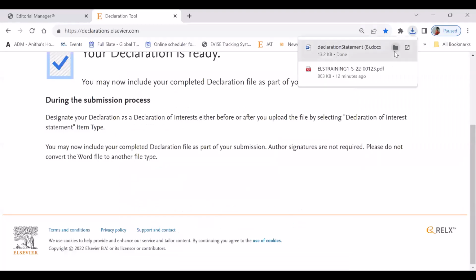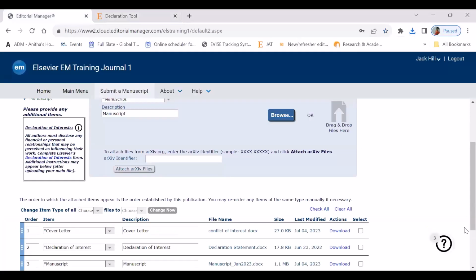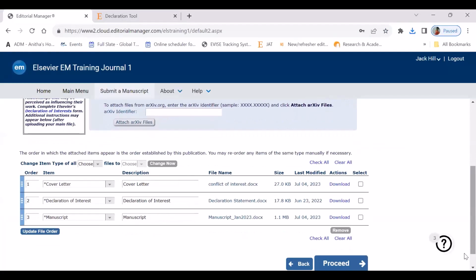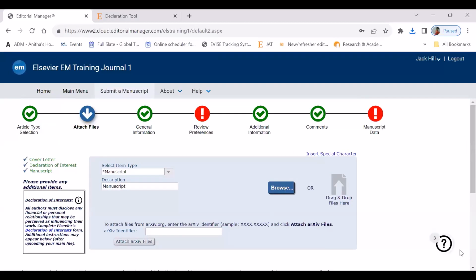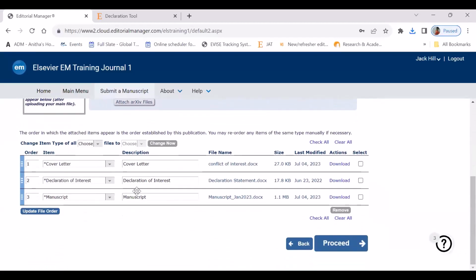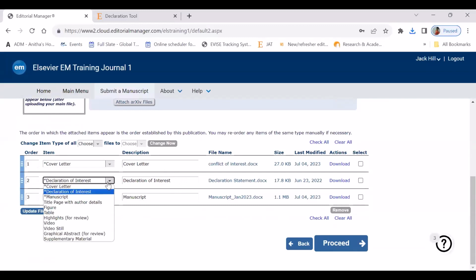Now, as you can see, the declaration tool has created a document using the information I entered, which can now be uploaded to Editorial Manager as a Word document. So now let's get back to the Editorial Manager submission system. We are here in the attach file step already. Come here and browse for the declaration document, which you just downloaded. I have already uploaded it here. As you can see, the declaration document is uploaded here. Choose the correct item type, so choose declaration of interest as the item type. Then you can proceed with the submission and complete it. So this is how you can use the declaration tool with Editorial Manager.